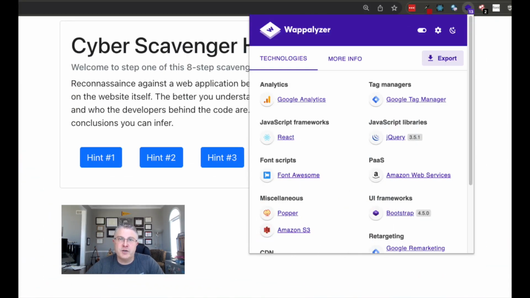Wappalyzer is a great tool for doing enumeration on a website or web application because it can sniff out all of the different technologies that are used on any given web page. Looking at the cyber scavenger hunt, we can see all kinds of technologies that I chose to use to build this application. Things like React, AWS, Google Fonts, and a whole host of others. Wappalyzer even goes as far as to list the specific version numbers for some of these libraries. Looking at jQuery, we can see the exact version that's included on the cyber scavenger hunt.